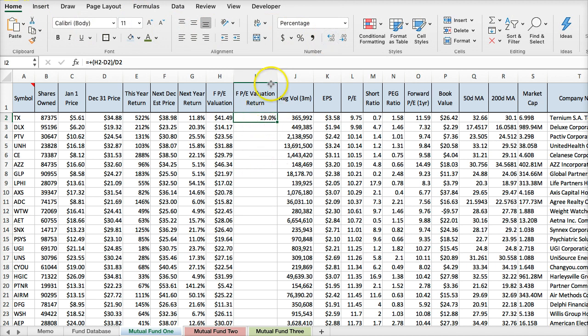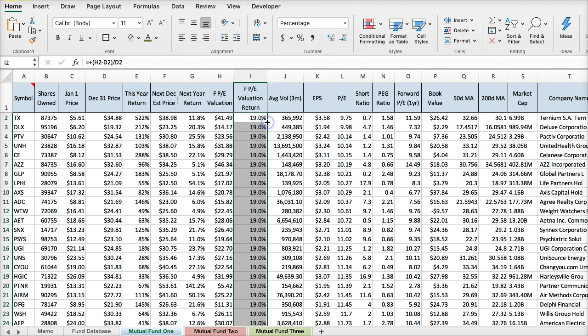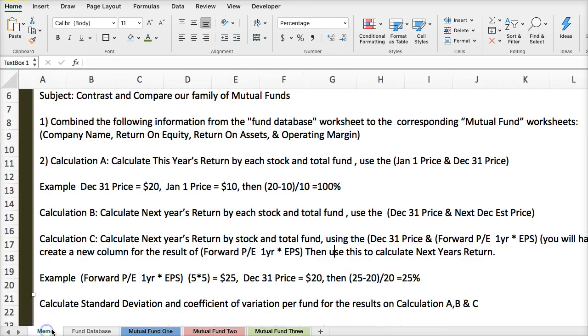Okay, so let's just make that smaller. Okay, so we can see here for this second item, the forward PE is actually lower than the December 31st estimate. So this is just using two different valuation models. So let's go back to the memo.